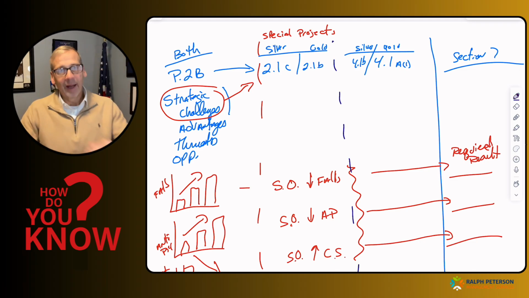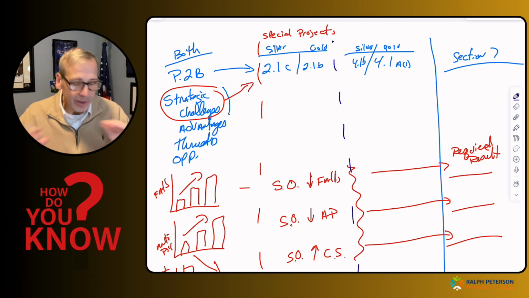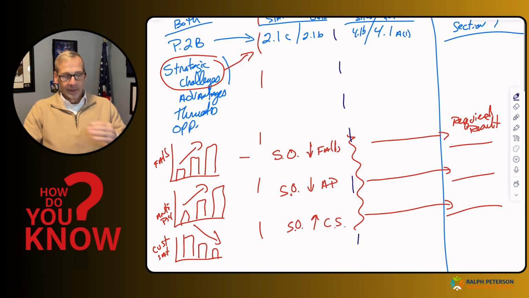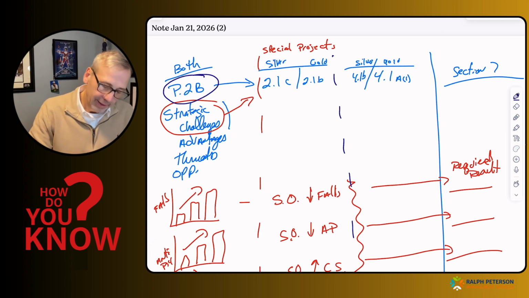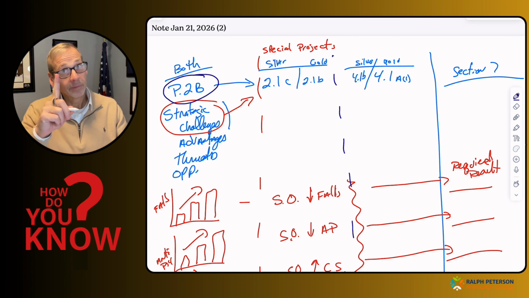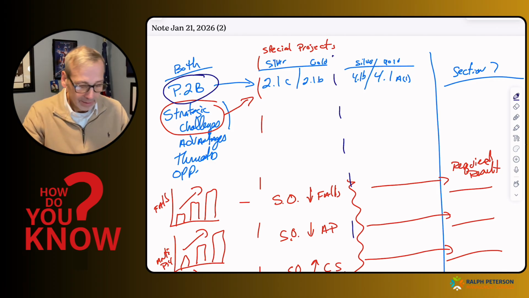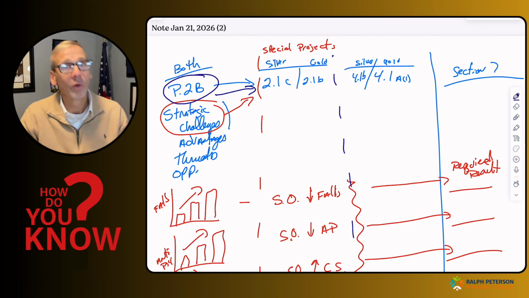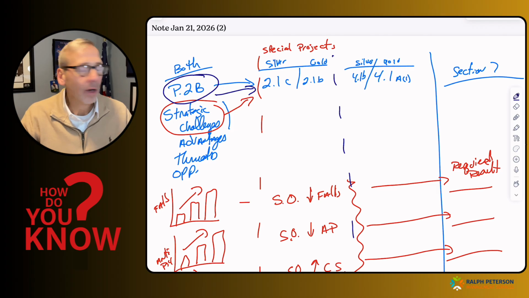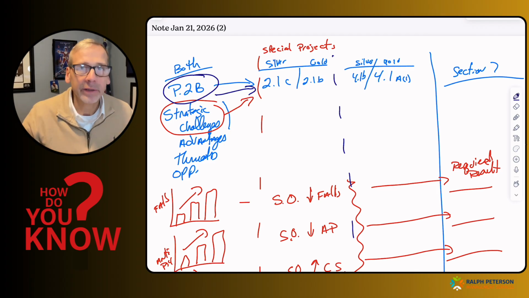That is 101. You get it. I know you get it. You understand the connection that if you list it in P2B as a challenge, it has to show up in 2.1C at the silver or 2.1B at the gold as a strategic objective, or it wasn't a strategic challenge. It might have been a nagging issue, but unless you are willing to say we have to do something about it, it wasn't an actual challenge.